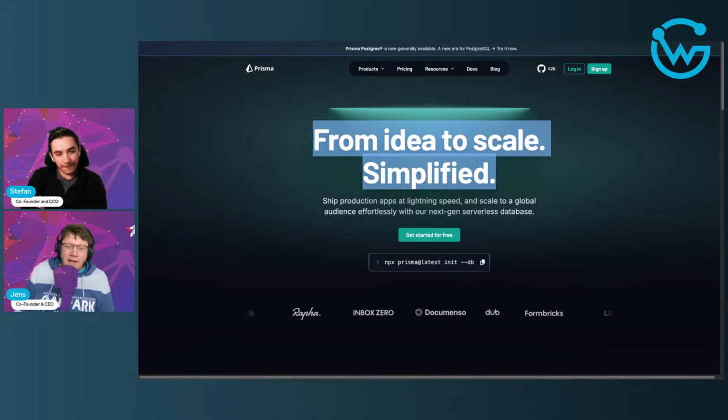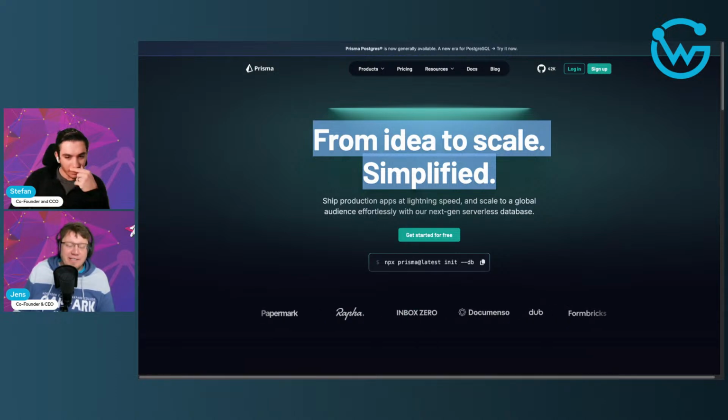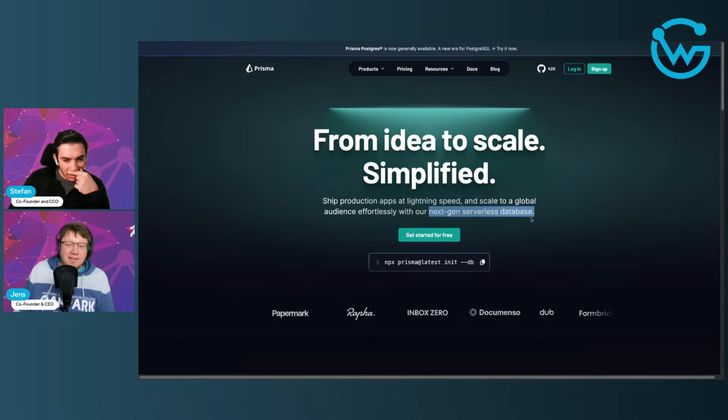I don't know, if I read it I don't know what the product is, and then they say next gen serverless database. I think the hero should be next gen serverless database. But this is the hero, right? The next gen serverless database.